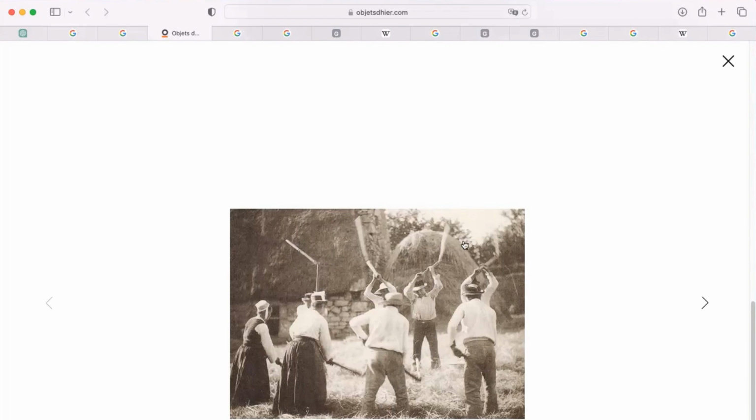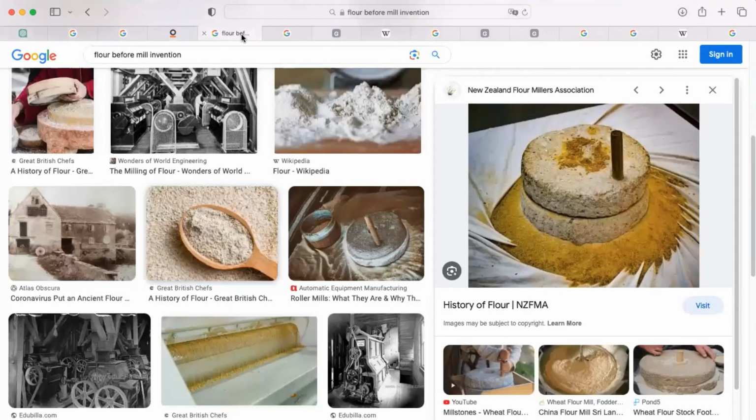But at the beginning, to get the flour, you needed to use this. It was manual, a grinder was something manual, pretty much two stones, and you were doing that manually to get your wheat into flour, okay? So this is how you were getting the flour before.